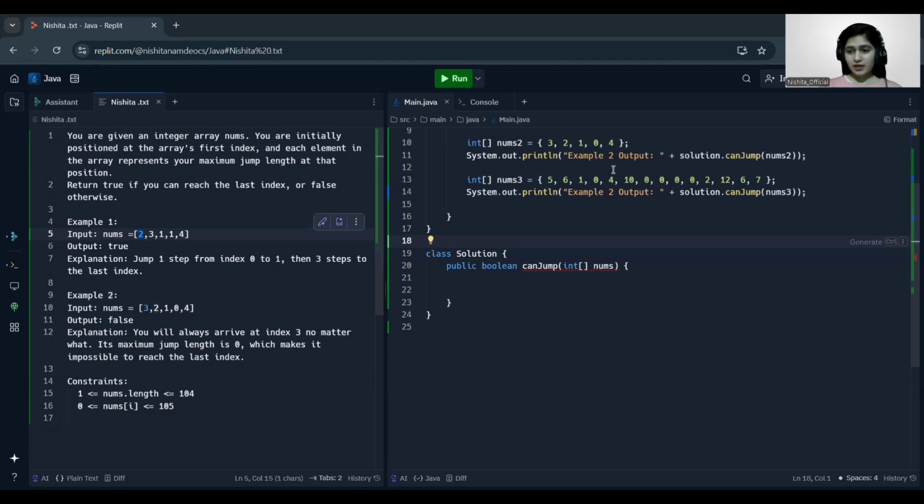My name is Nishita, and today we are also going to solve an interesting problem which was asked in Google. So let's see what the problem is all about. You are given an integer array nums and you are initially positioned at the array's first index, and each element in the array represents your maximum jump length at that position. Return true if you can reach the last index or false otherwise.